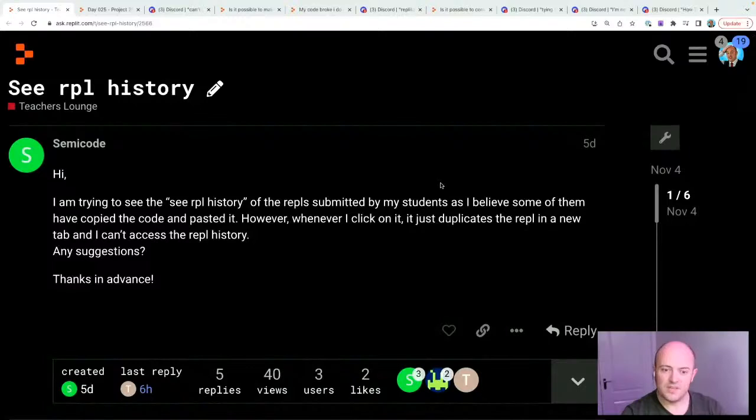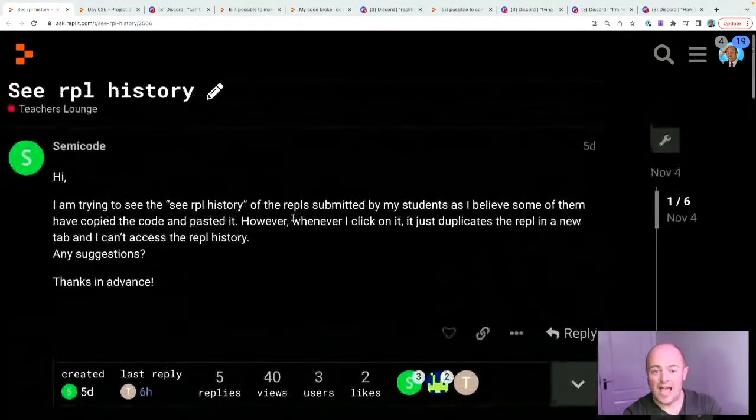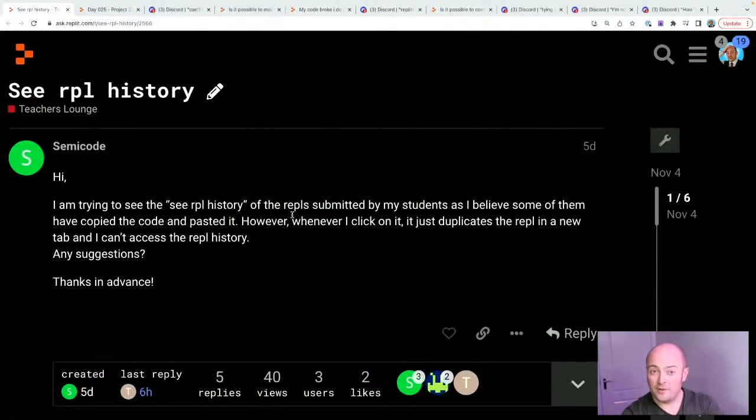On with the next question. I'm trying to see the REPL history of the REPL submitted by students because they think some of the students have copied and pasted code. Yes, I'm sure none of us have ever copied code and pasted it in, especially professionally. We often joke that being a developer is just as much about being able to Google something as it is about understanding how programming works. So let's have a look at REPL history in a normal REPL, and then we'll have a look at it in Teams and see how it works.